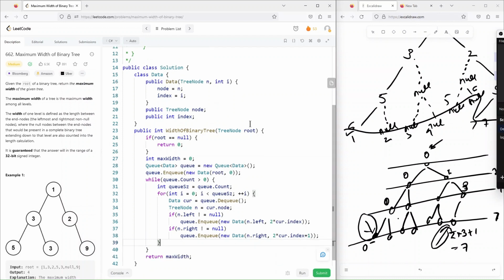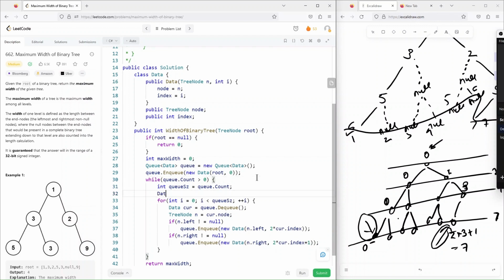Okay, so now the thing is that once you're processing in the queue, the width at any level is the first element's position and the last element's position. So that means we need to find out the first element and the last element. So let's do that. Before processing at any level, let's say Data start, which will be the first element in the queue, so queue dot peek.